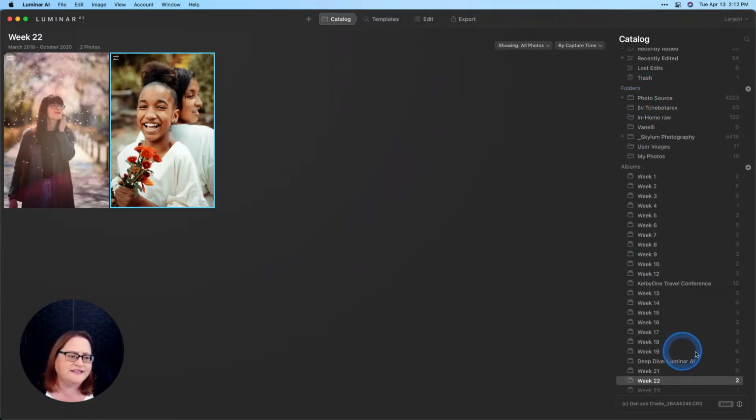Then down here, you'll see that I have albums. And these are, shall we say, shortcuts to different images. So if I have one giant folder of all of my images from, let's say, a trip to Italy, and when I was in Italy, I went to Rome, I went to Florence, I went to Sicily, and I wanted to make separate albums for each of those places, I could create an album and then drag my images into those albums for those different locations.